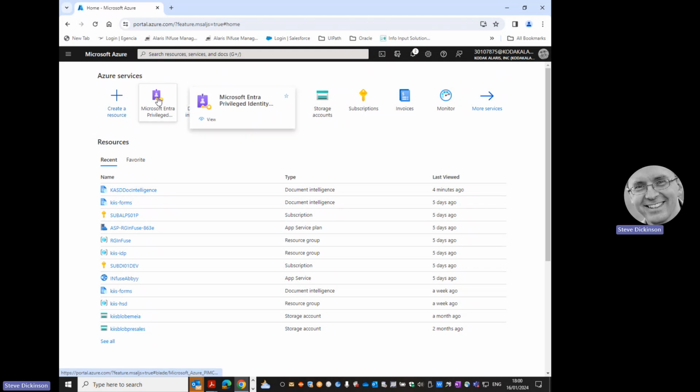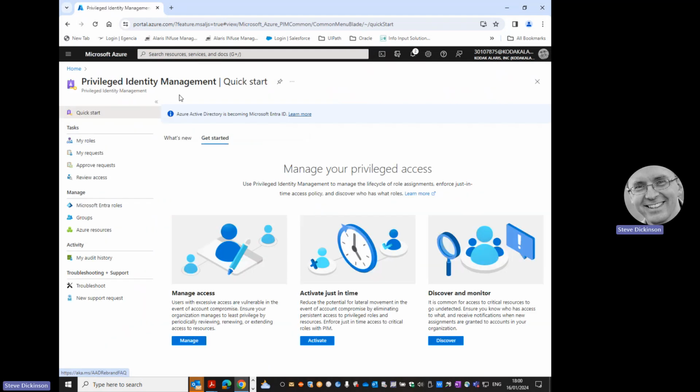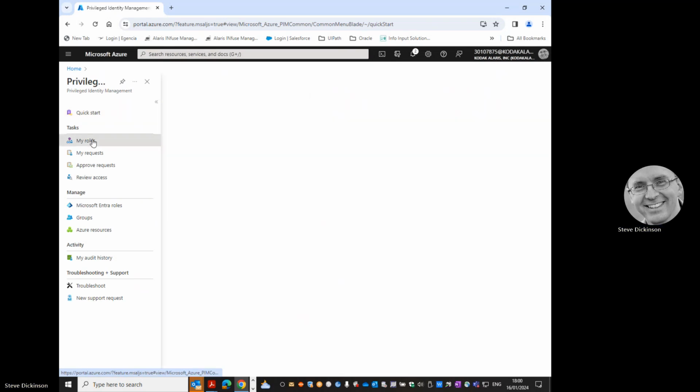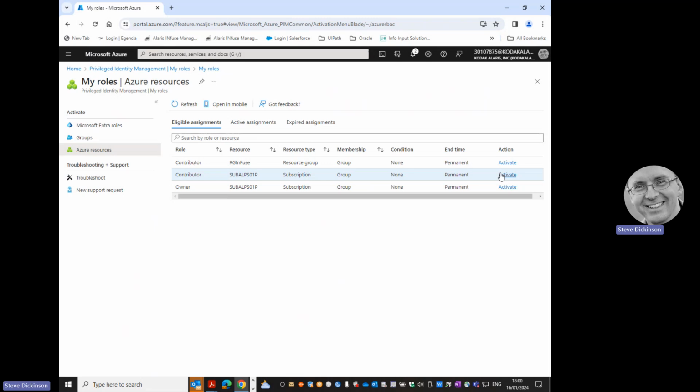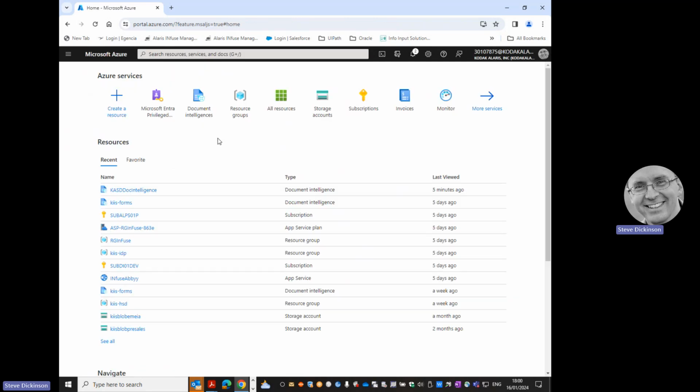So the first thing, when you log in, you have to go into Azure Privileged Identity Management, into roles, into Azure resources, and then you can activate your subscription that you've created. So you activate your subscription. In this case, mine is already activated, but you activate it and you are then able to test the document intelligences. So you come back to home.